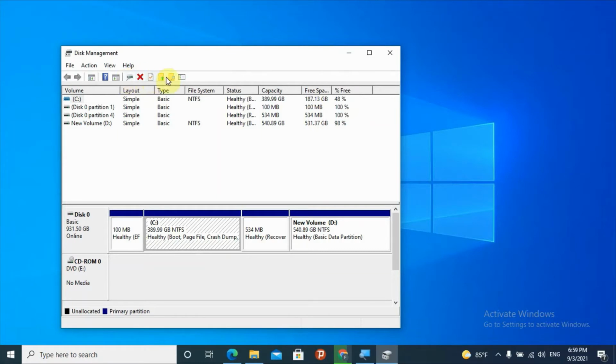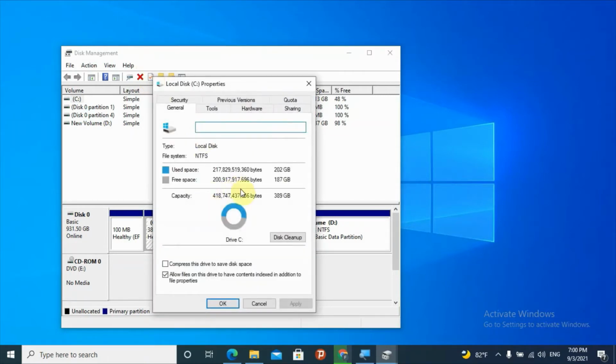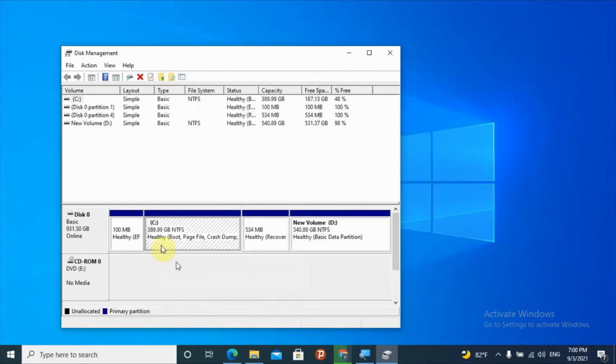Some options are also available here. You can refresh, and you can delete the partition specifically. You can see the properties for a specific partition. You can click the tick sign, and it will show you the storage capacity of that specific partition.